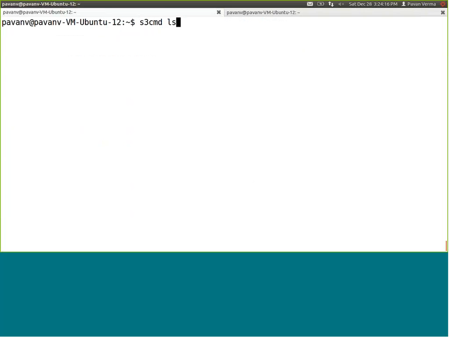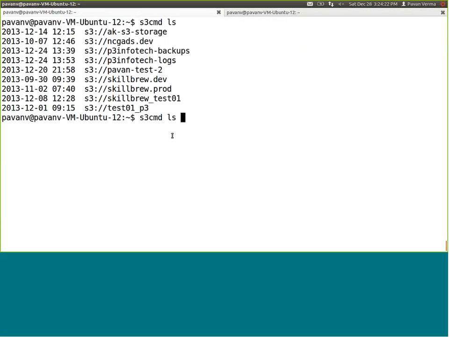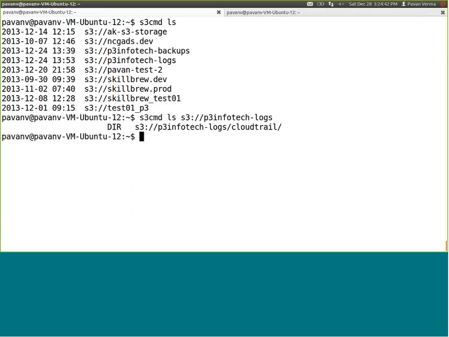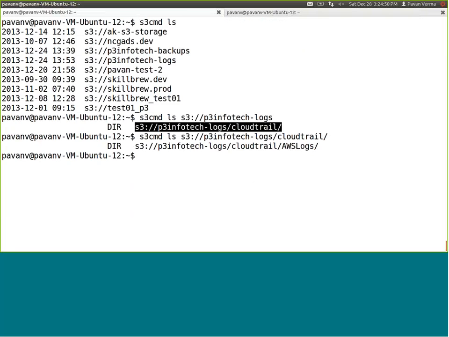Then okay, let's continue with the ls. So just ls gives the listing of all the buckets, and then we can go into any bucket and check it out in more detail. So if I do ls on a bucket, it will show me the contents of that bucket, and then I can basically keep going down into the bucket directory, and it will keep giving me the listing one by one.